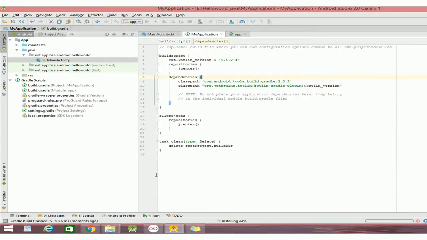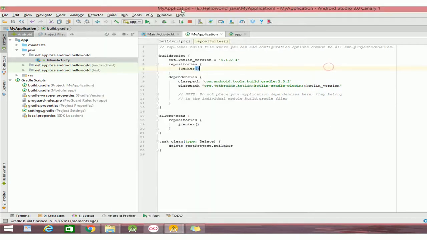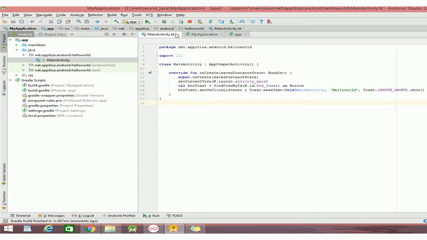Now let's run it. Yes, it's working. So that's it for today.